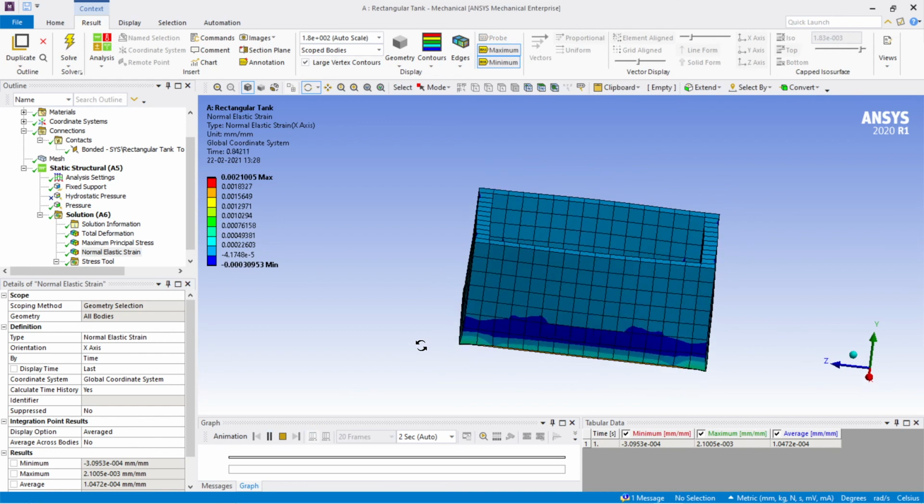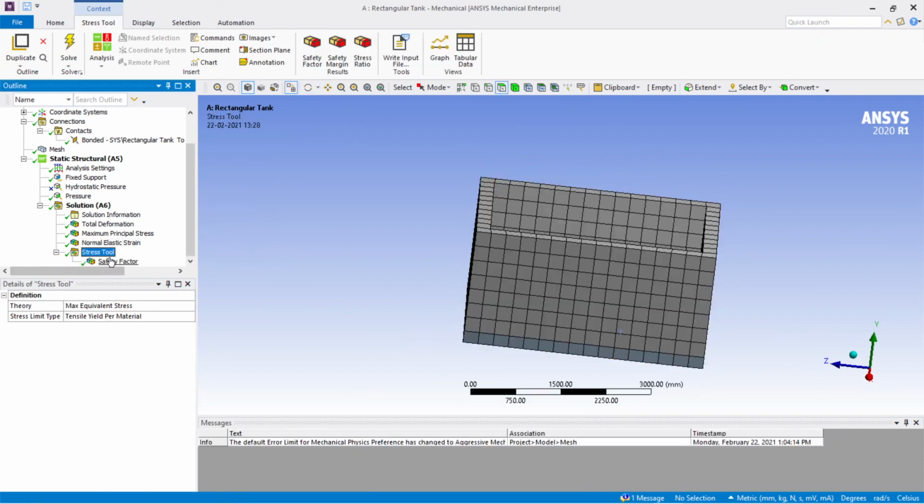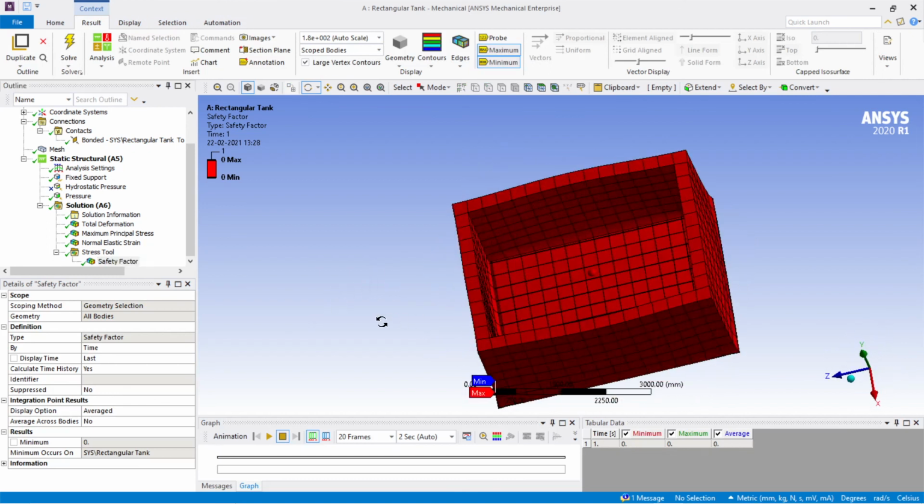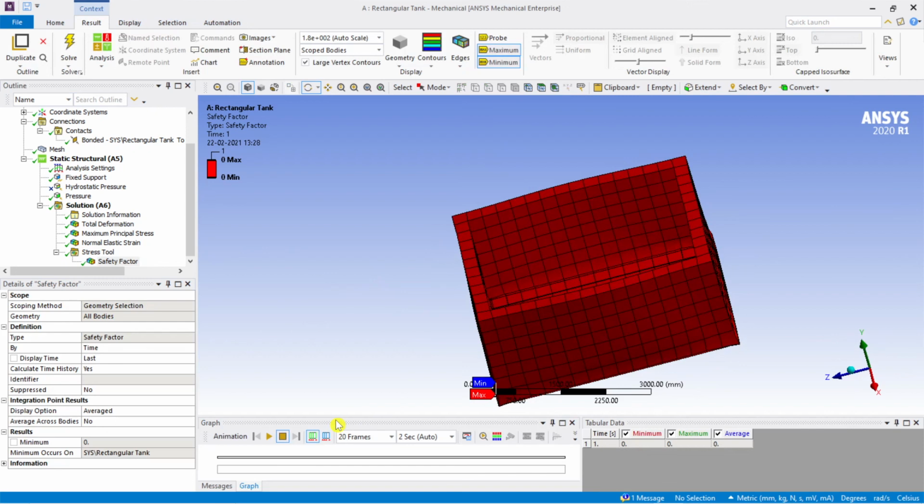So I hope you have understood how to calculate this. Safety factor again. So minimum also is here. Okay, fine. So I hope this is clear.